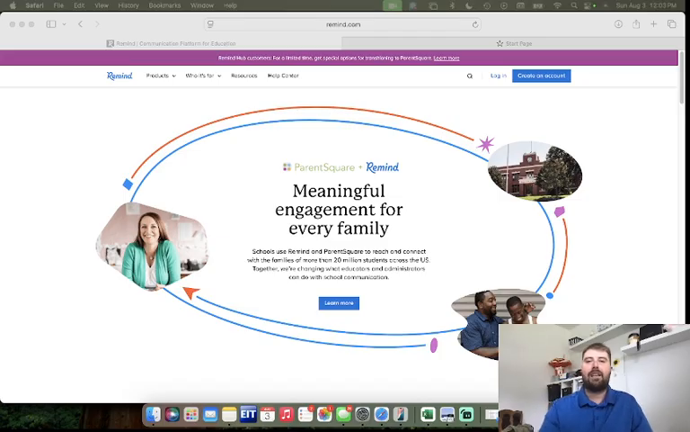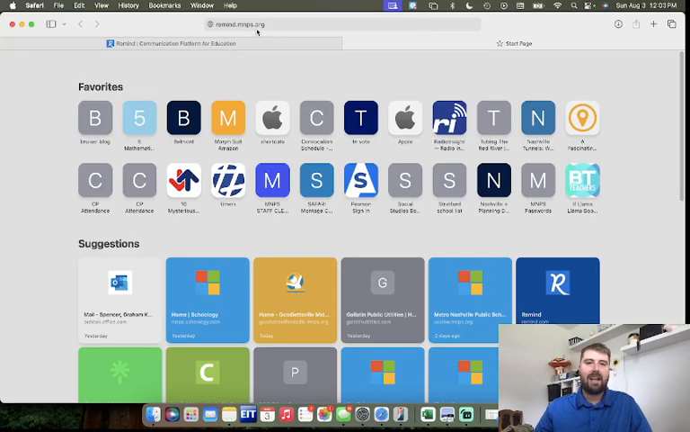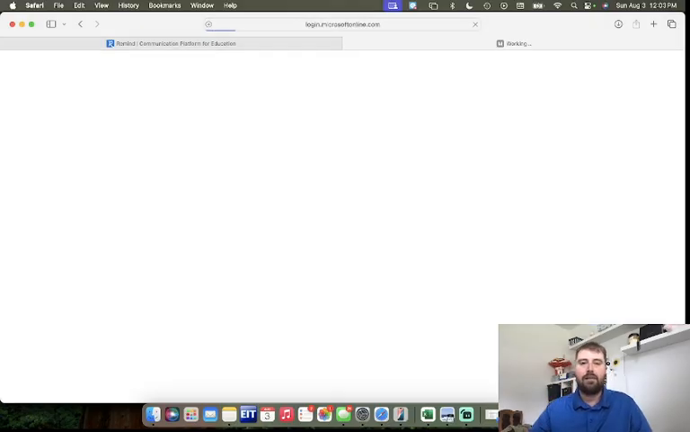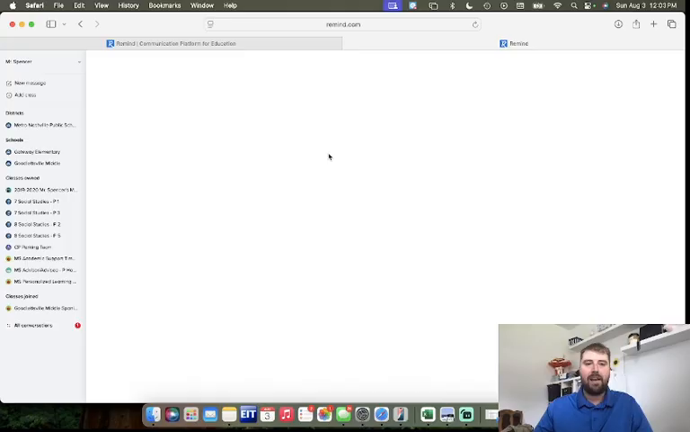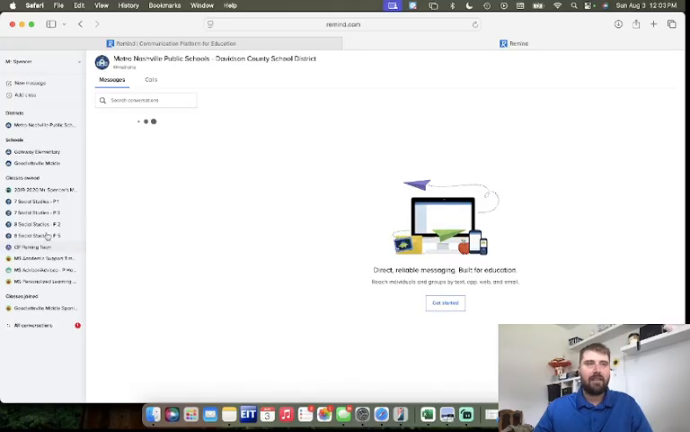To log in, you can either go to remind.com and then click on log in, or if you're an MMPS employee, you can go to remind.mmps.org, and once you go there, it'll automatically log you in using your Office 365 login credentials. It'll take you to a home page where, if you're like me, you'll see on the left side a bunch of different classes down here at the bottom.